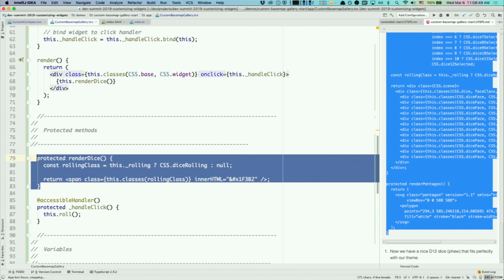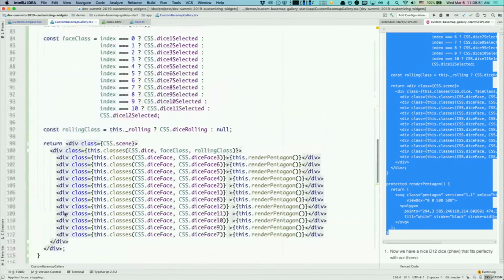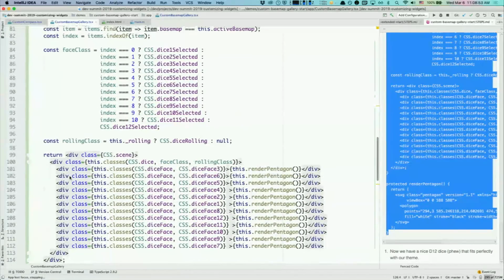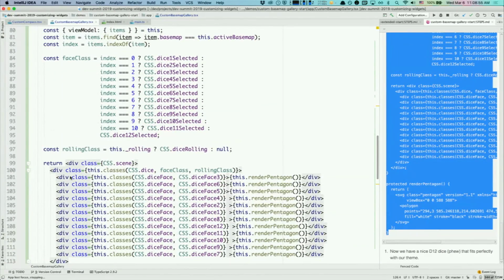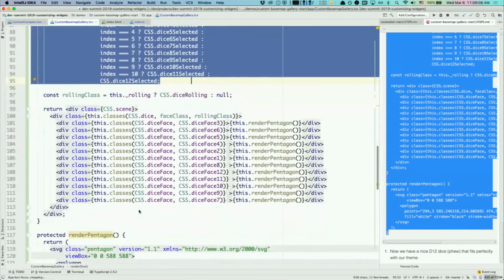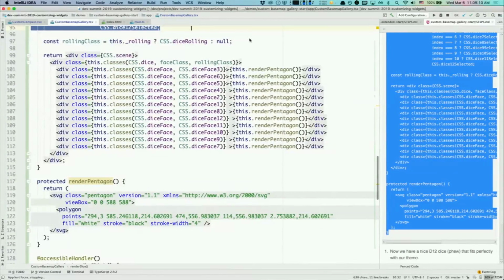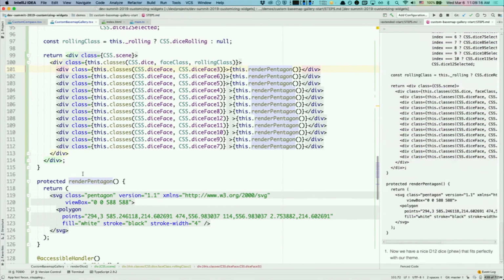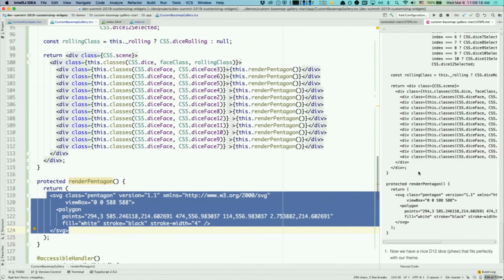So let me replace the render dice method. And all it's doing, it's creating the 12 sides for that dice, assigning the proper CSS classes. Based on the base map that is selected, it'll add a custom CSS class to it and let it know that that side is the selected one. And each one of the sides is rendering a pentagon inside it. And it's just using SVG over here.